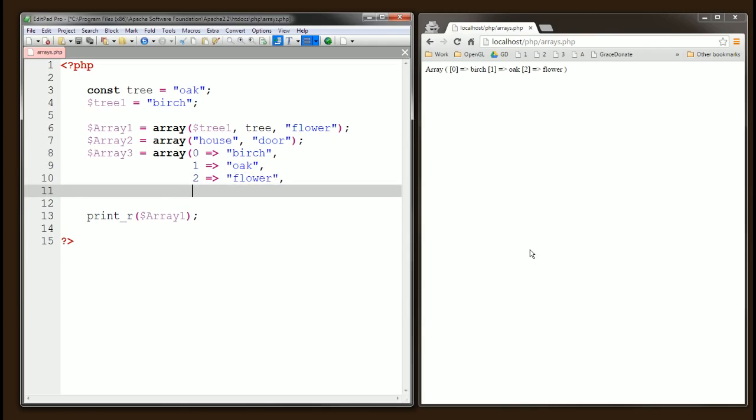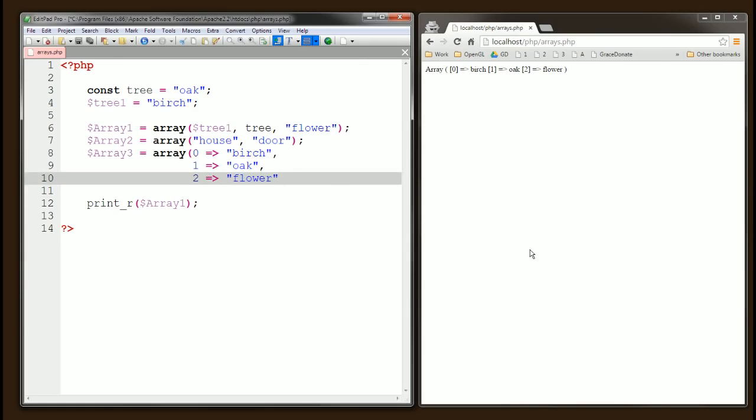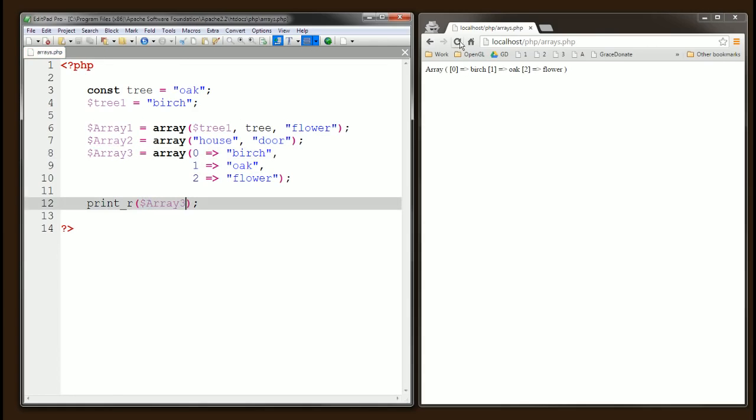What's interesting here is that let's actually close this array, and first let's output this array into the function and see what happens. What we have here. Refresh the browser.